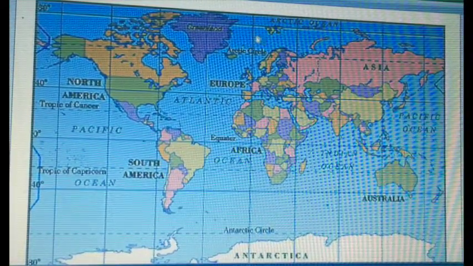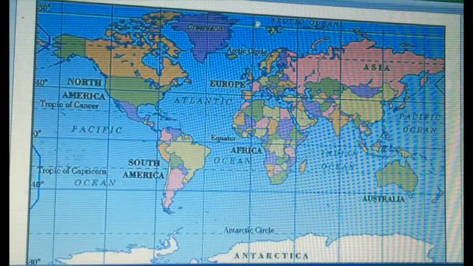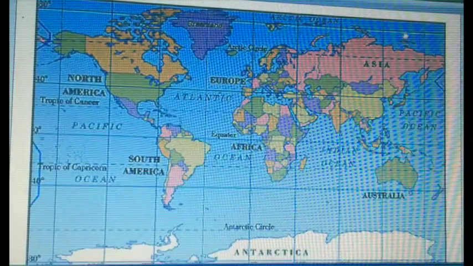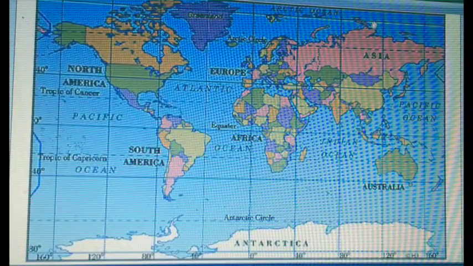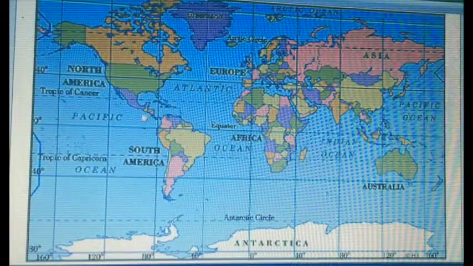Since it is so far up north, it is extremely cold, and this entire body of water is practically frozen over, but it is an ocean, and it is called the Arctic Ocean. That is the 4th ocean on planet Earth. So let's just recap the 4 real quick.